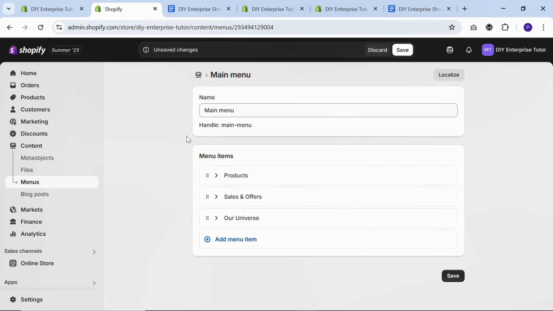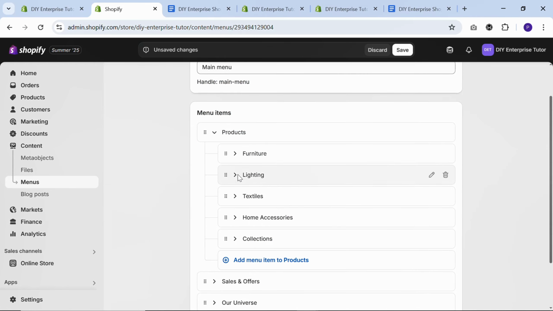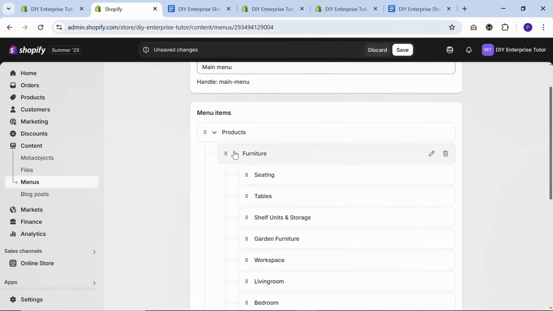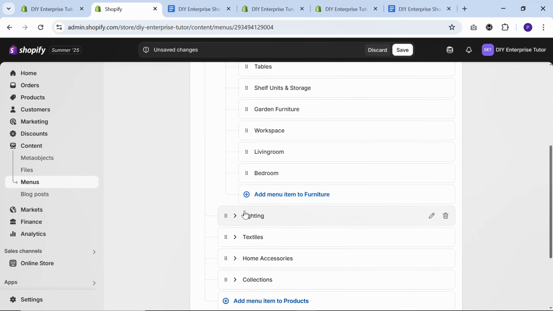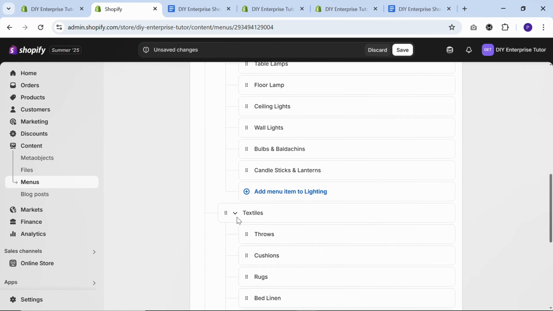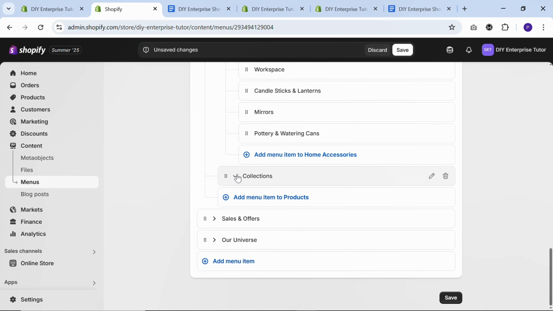Now that I have completed the menu items, I can see that the first level of the menu items I have is the products, sales and offers, and our universe. And if I click on products, I'll see the four other levels. If I click on furniture, I will see the last menu level. I've done that for each of the other ones, for home accessories and for collection too.